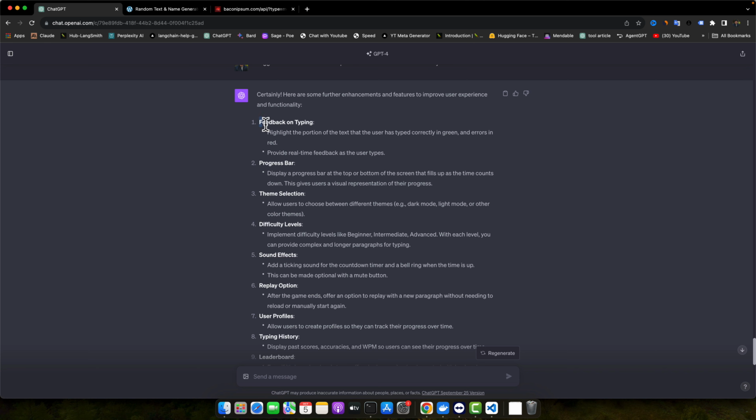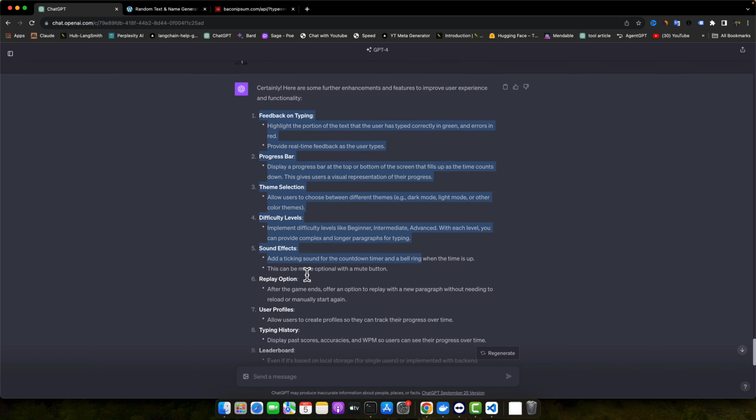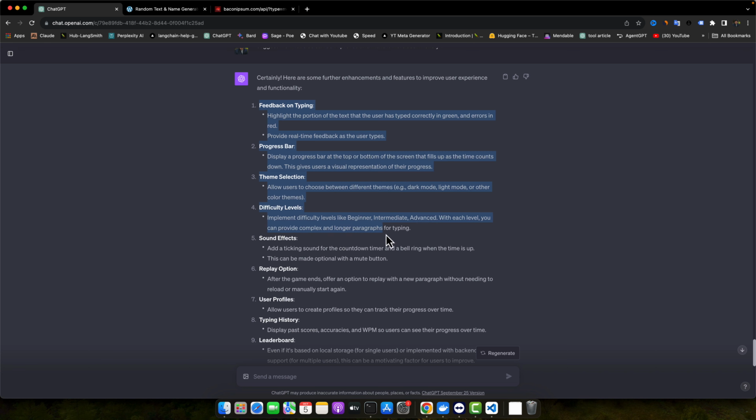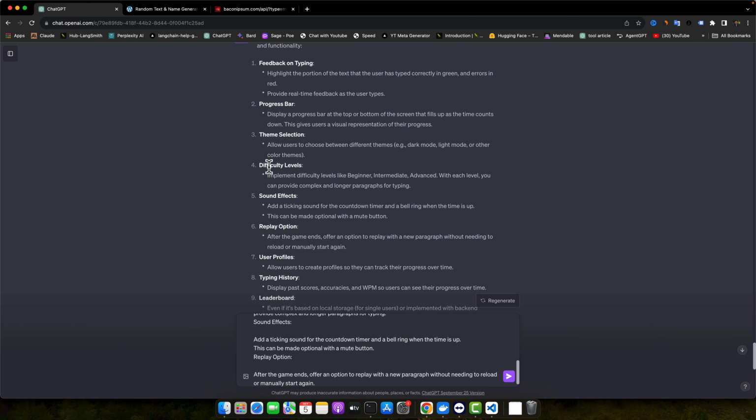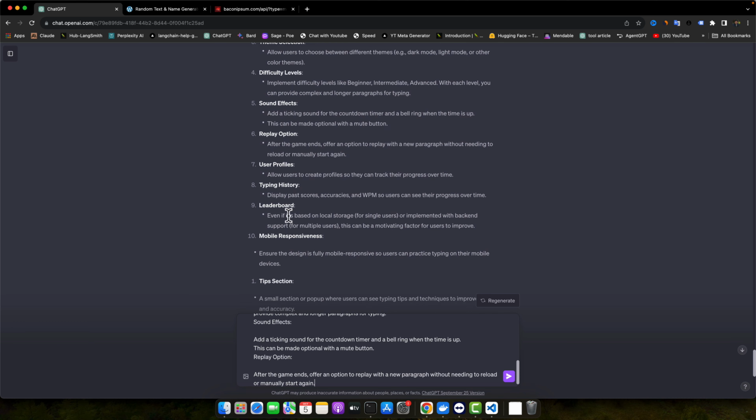So for example, this is a great feature, this one as well. I don't know if sound effect is easy for ChatGPT or not. Yeah, sound effect should be a very nice feature if it is possible to implement easily. Replay option, user profiles. No, we don't need user profile at the moment. And also we need the typing history. That's also a good feature.